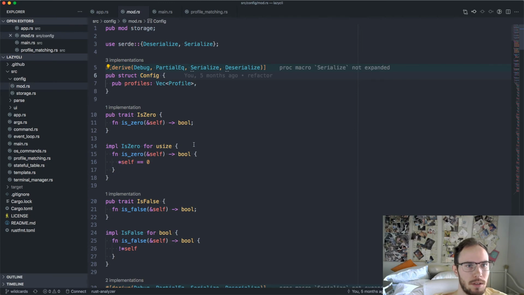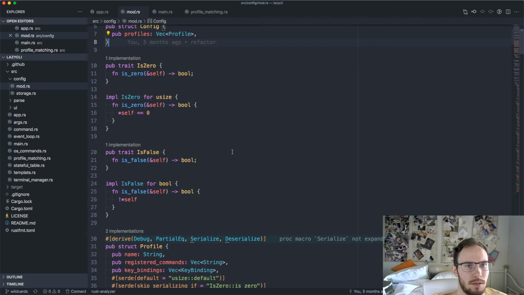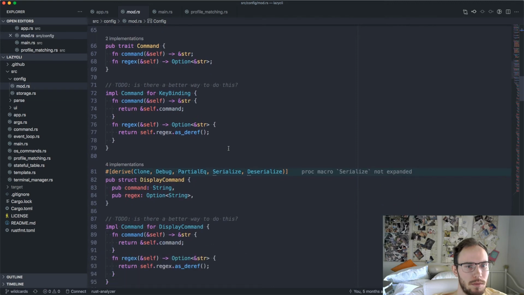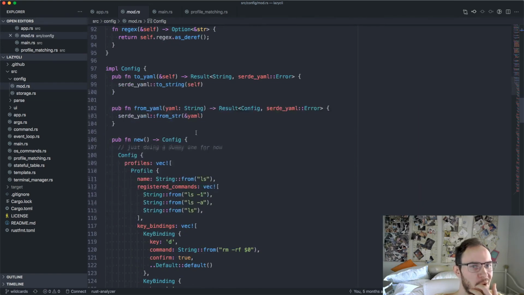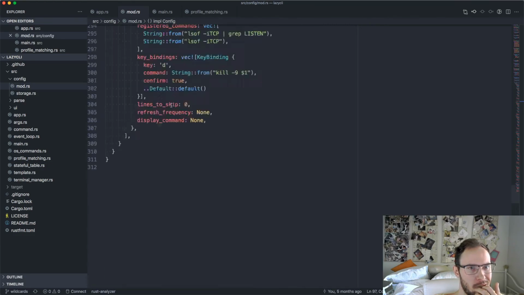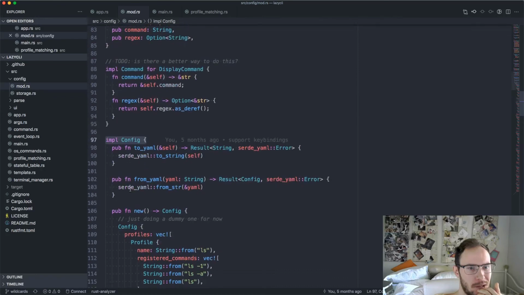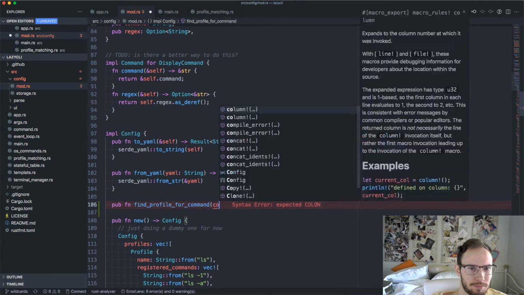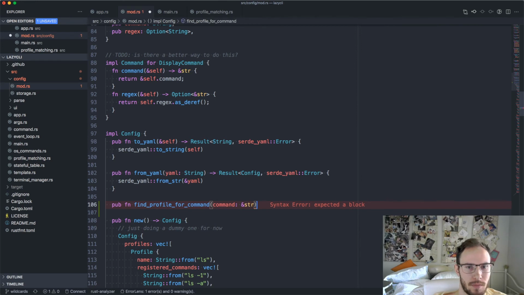go to my config, and I'm going to have to derive, implement Default. Oh hello, implement Config. Okay, got a new here. Just gonna do that. I'm gonna put it in here. Find profile for command. And it will return me, I suppose, an option of a profile.